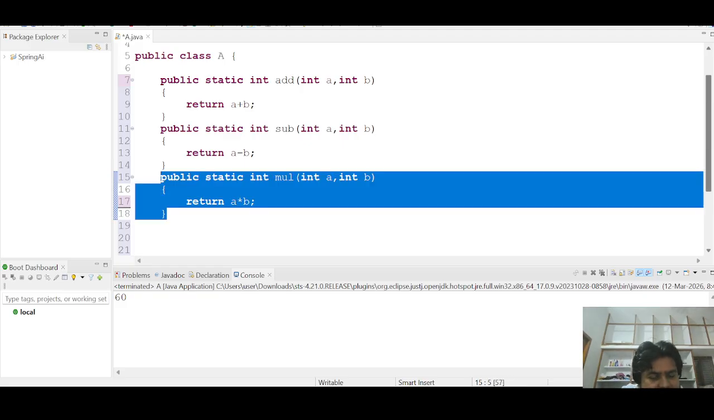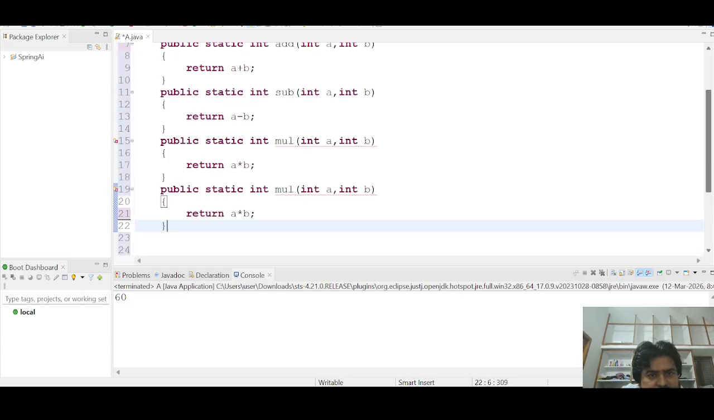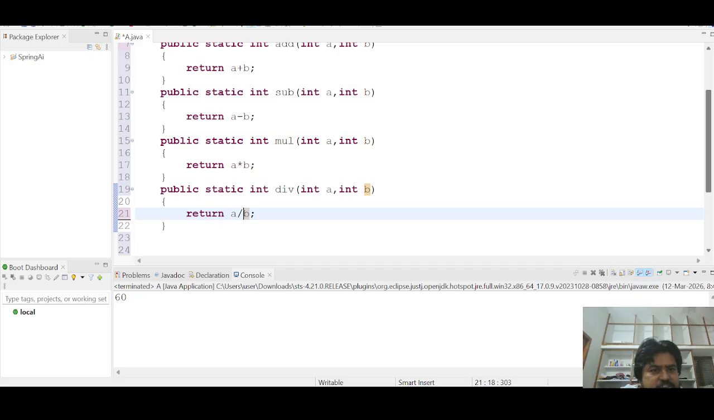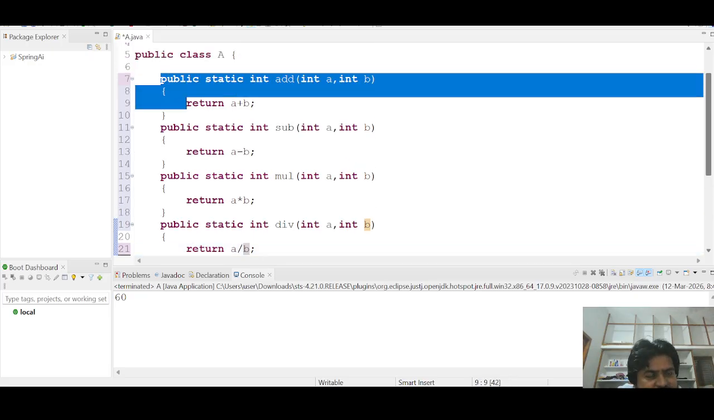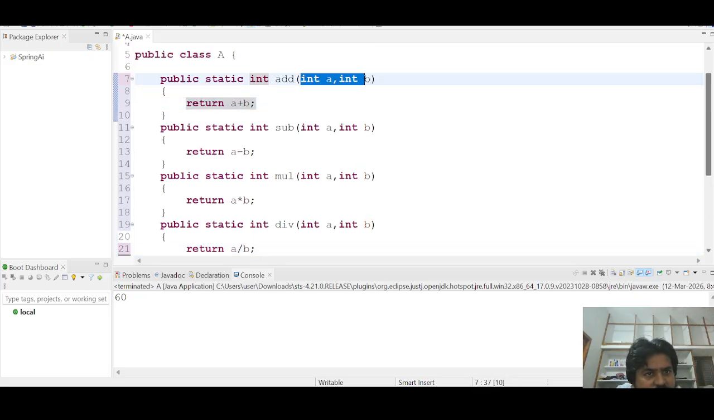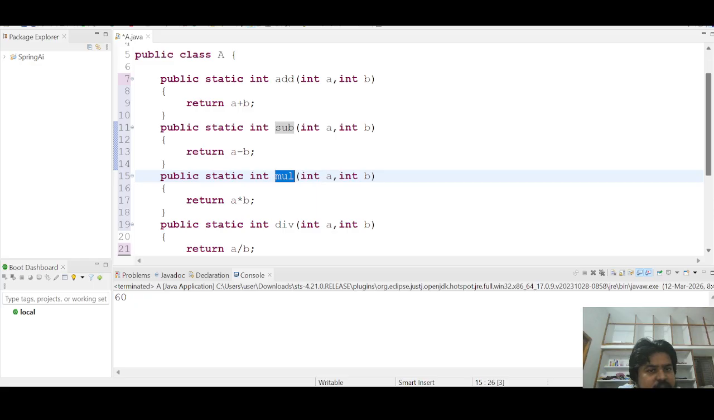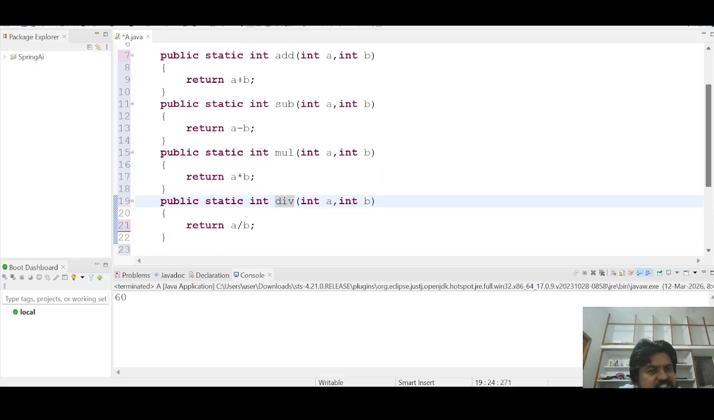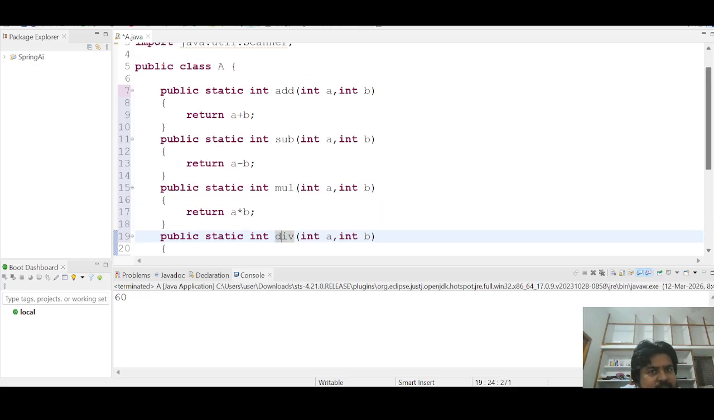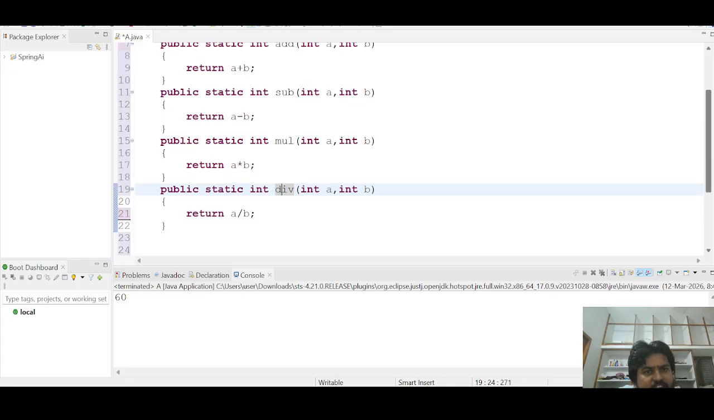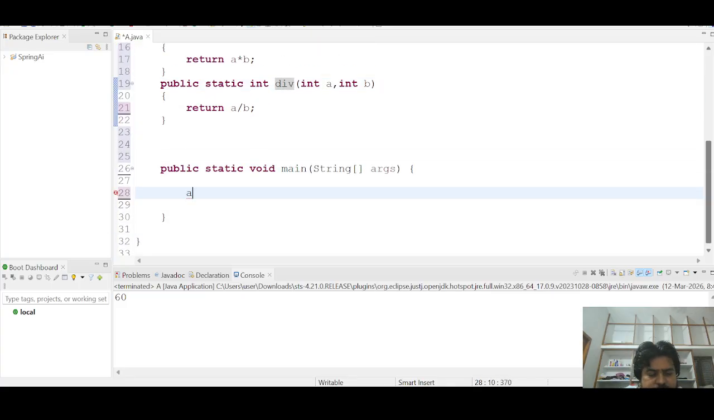And for division, div, I can do a by b. So I have four methods. The job of the first method is what? To perform arithmetic addition, subtraction. Meaningful names I have given: multiplication, div means division. I can call all these methods one by one.